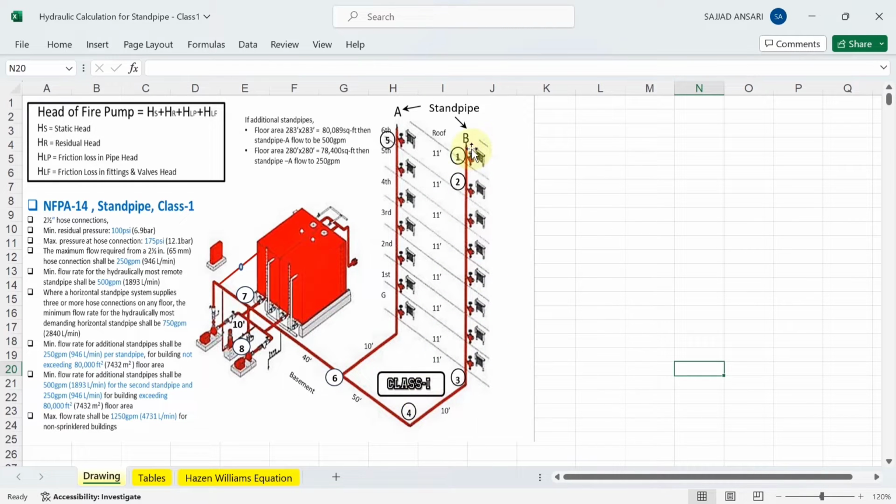The hydraulically most remote standpipe means the standpipe which is farthest from the water source. Standpipe B, in our case, is the most remote standpipe system, so it shall be 500 GPM. It means we have to consider a minimum flow rate of 500 GPM for the hydraulically most remote standpipe. We have to consider two hoses, because from one hose connection the maximum flow rate should be 250 GPM, so 500 for the standpipe. So here I have considered two hose connections.